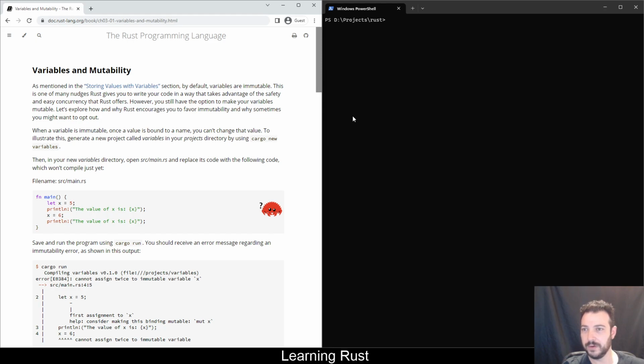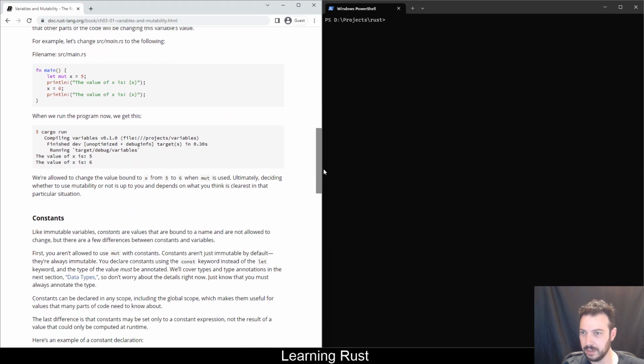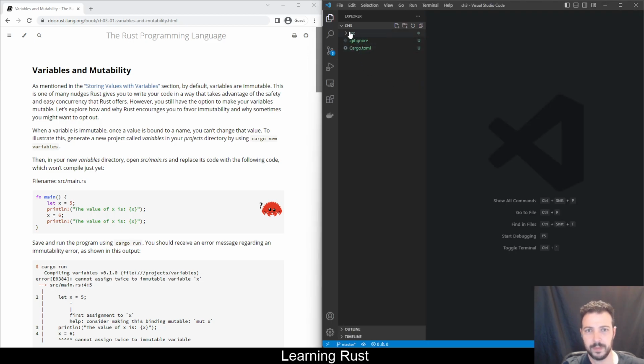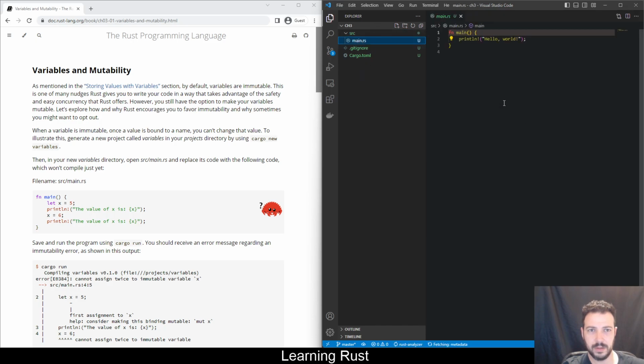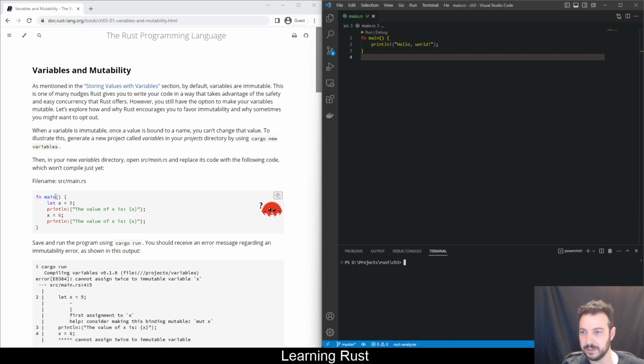Okay, so variables and mutability. Wait a second, I don't see they ask us to start a project, so I think we'll just do cargo new chapter 3 and then go to chapter 3 and just open VS Code. And I think we'll not need this thing and just do it like this. Okay, great. So let's start with the variables.